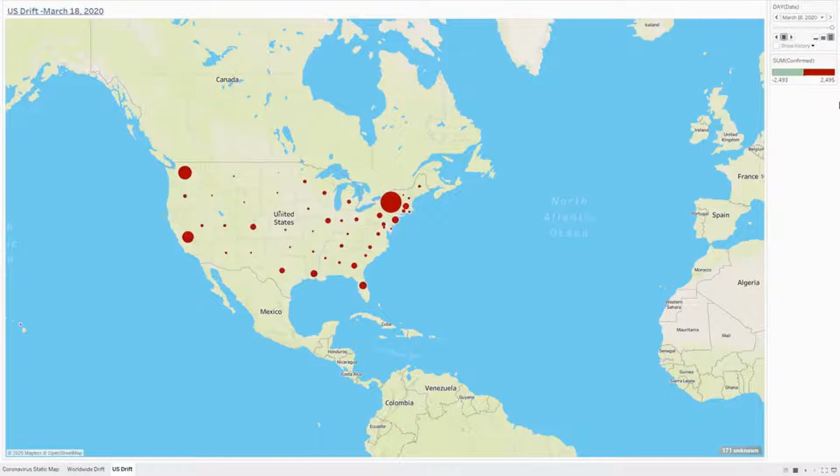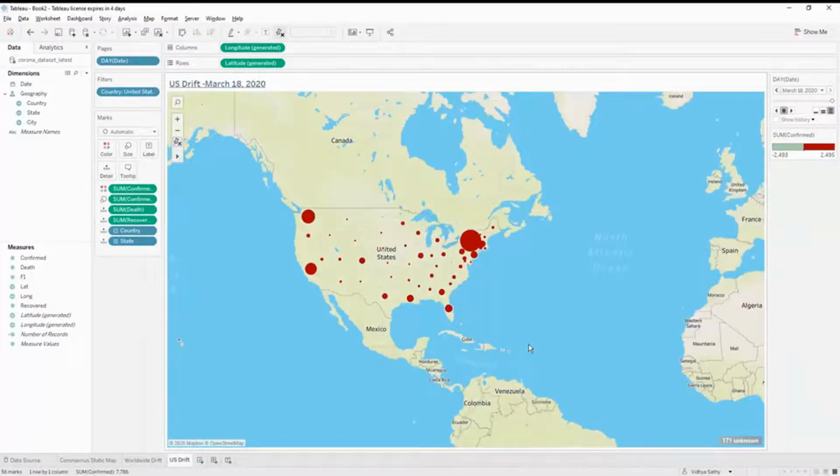So now we can see how the number of cases has increased exponentially over every day in the United States. So this is done. This is going to be one element of our dashboard.